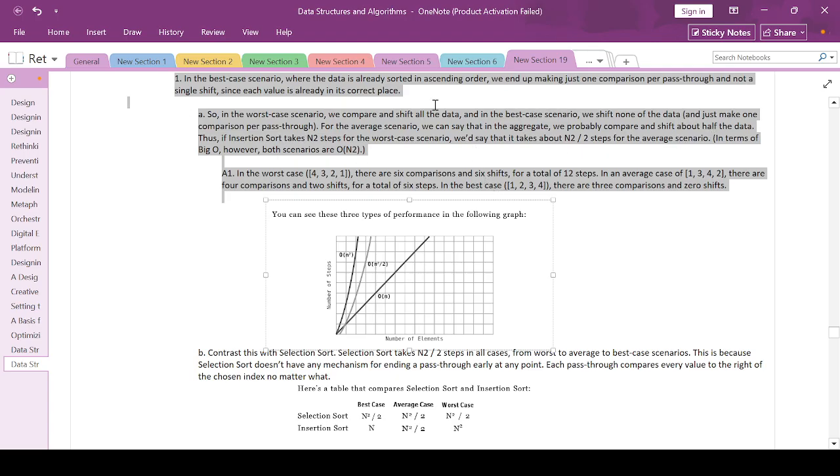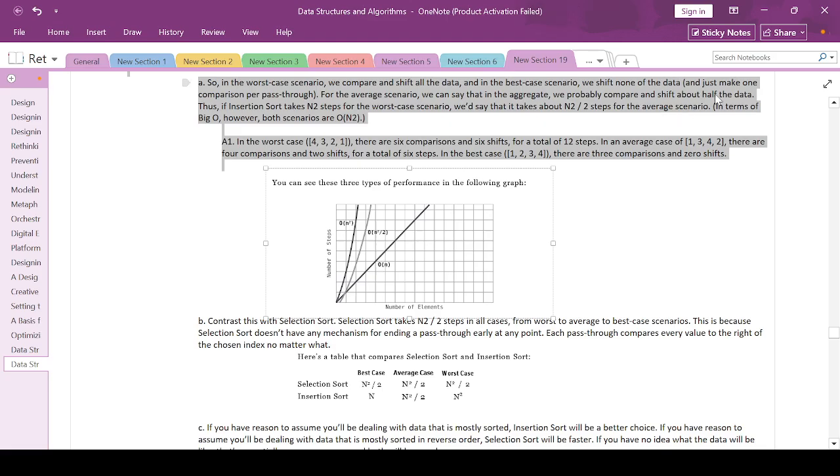For the average scenario, we can say that in aggregate, we probably compare and shift about half the data. Thus, if insertion sort takes n squared steps for the worst case scenario, we'd say that it takes about n squared over 2 steps for the average scenario. In terms of big O, however, both scenarios are O(n squared).